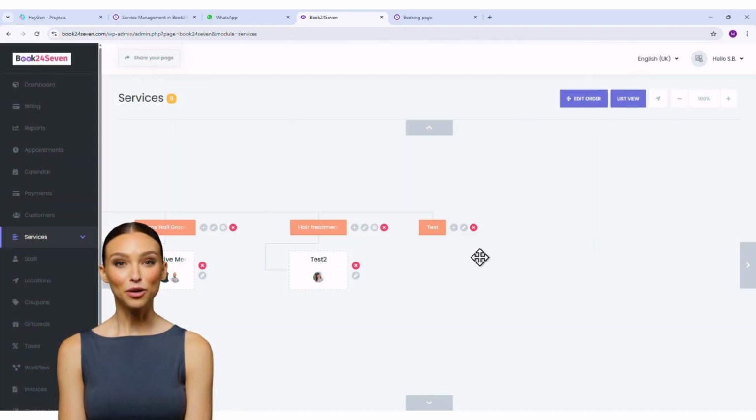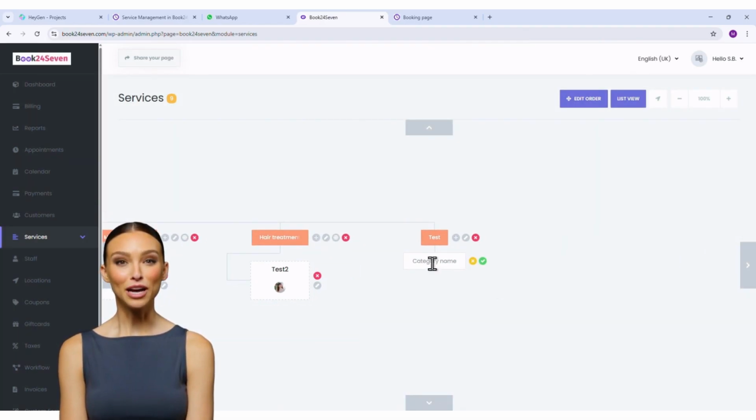To add a subcategory, click the plus icon next to the parent category and choose Category as the type. Then enter the subcategory name. Repeat this process as needed to build your category hierarchy.